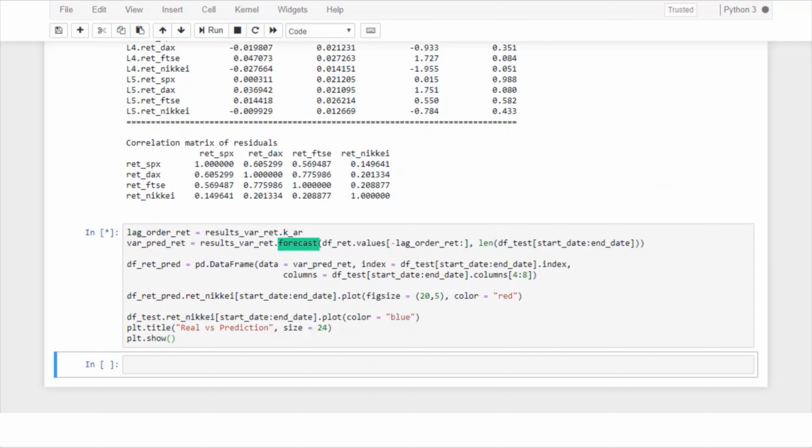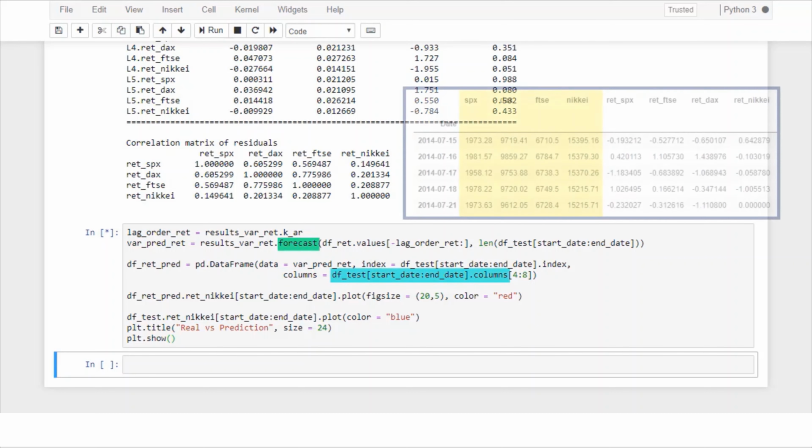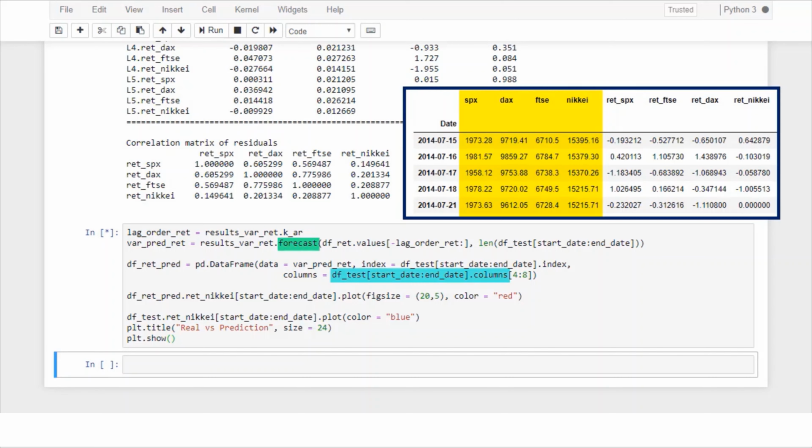Just like with the AutoArima, these forecasts are returned as an array rather than a data frame. Hence, we create the time series using the pd.DataFrame method. The data is obviously the new array we just generated, and the indexes will be the ones from the testing set. The only new aspect here is the name of the columns. We set them equal to the names of the columns of the testing set. However, since the first 4 of those are the ones for prices rather than returns, we specify that we want the ones from the 5th to 8th column.